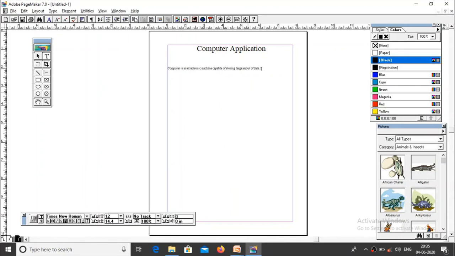We type like that. It can get input from various sources and process it and display in the output media. Okay, I have typed. Now I'm going to change the size.